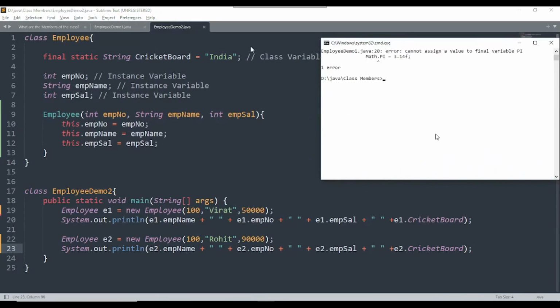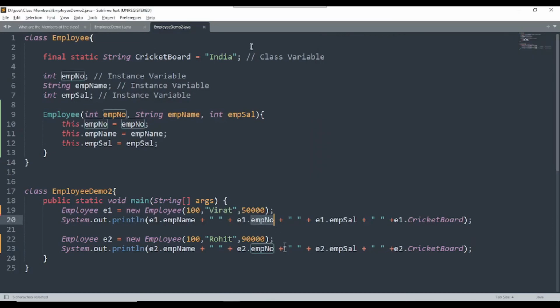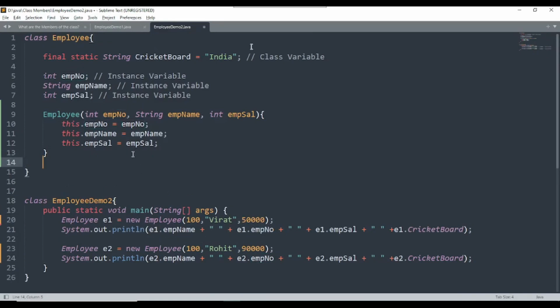So I am just compiling the file, javac EmployeeDemo2.java. I'm running the file, java EmployeeDemo2. As you can see in the output, we have Virat and Rohit. Both are available in the output, right? So the employee number is initialized, and the employee name is initialized.